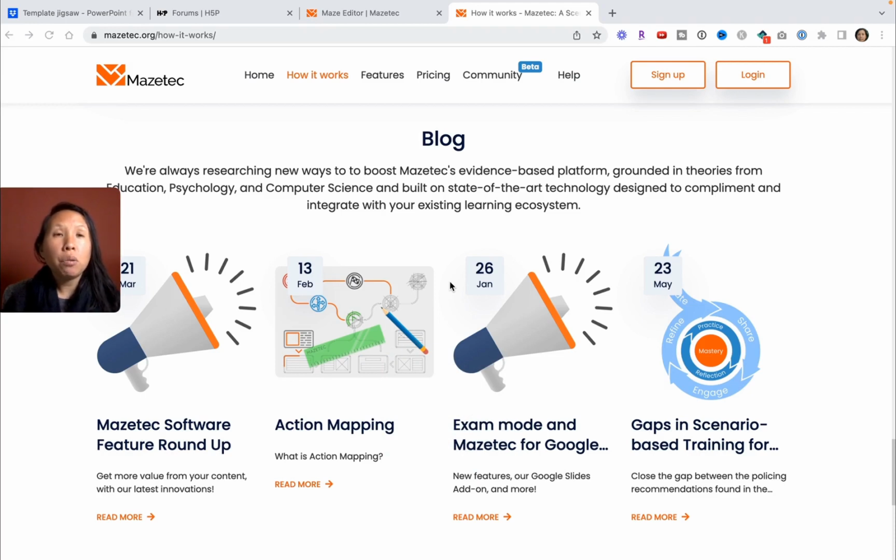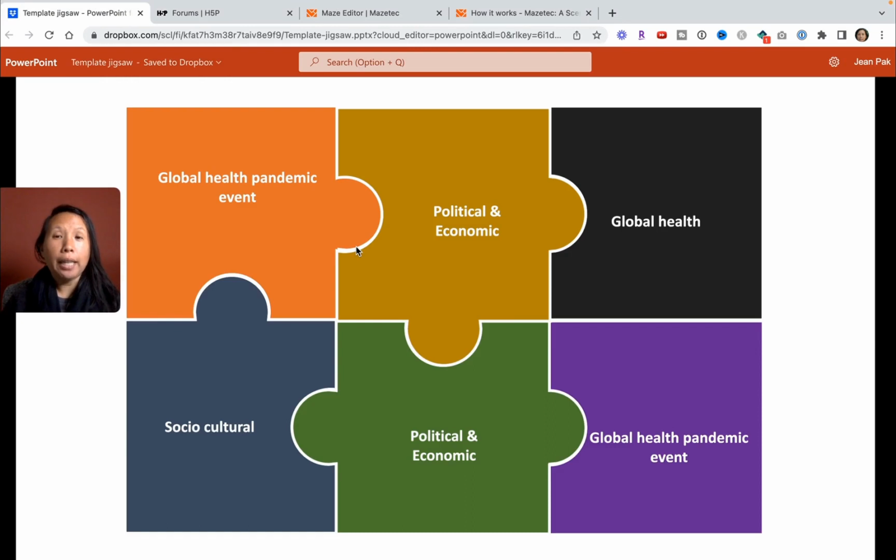First of all, I want to show you an example in Microsoft PowerPoint. A lot of people think, oh, PowerPoints are really boring. They're just slides and presentations. But I'm going to show you a jigsaw puzzle that I created. And this is just a sample template that I'm going to demo.